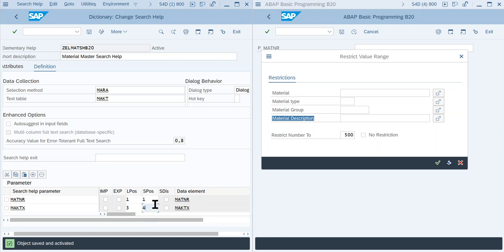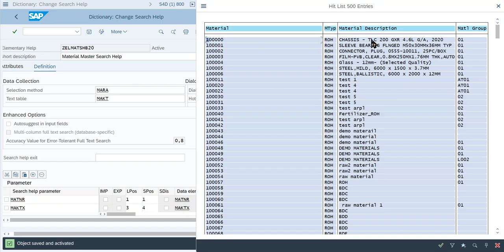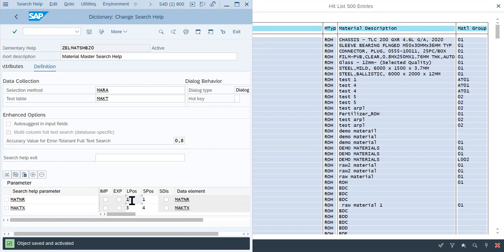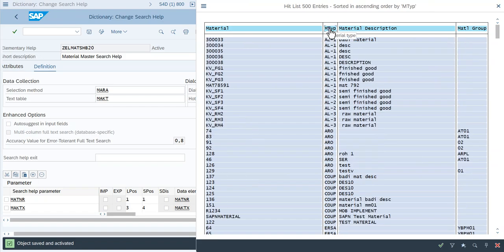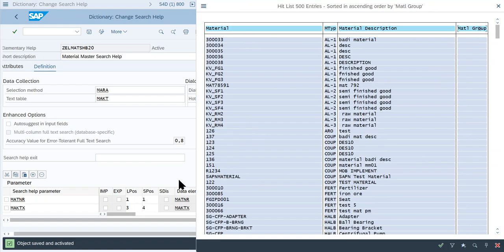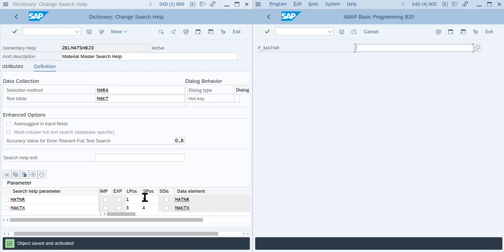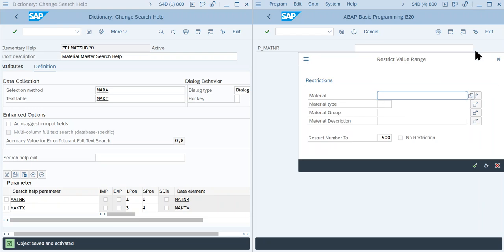This number belongs to this screen, the restriction window. This number belongs to the hit list screen. That is what this is. You see, third position you please display the material description, second position display material type, and fourth position display the material group. Understood what is hit list and what are these two columns? Okay, so next, one more thing here.